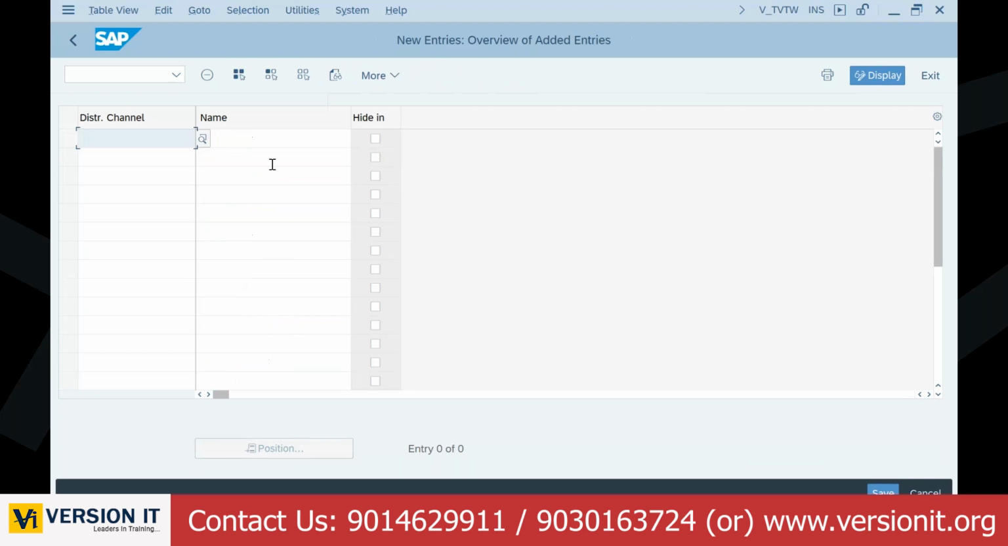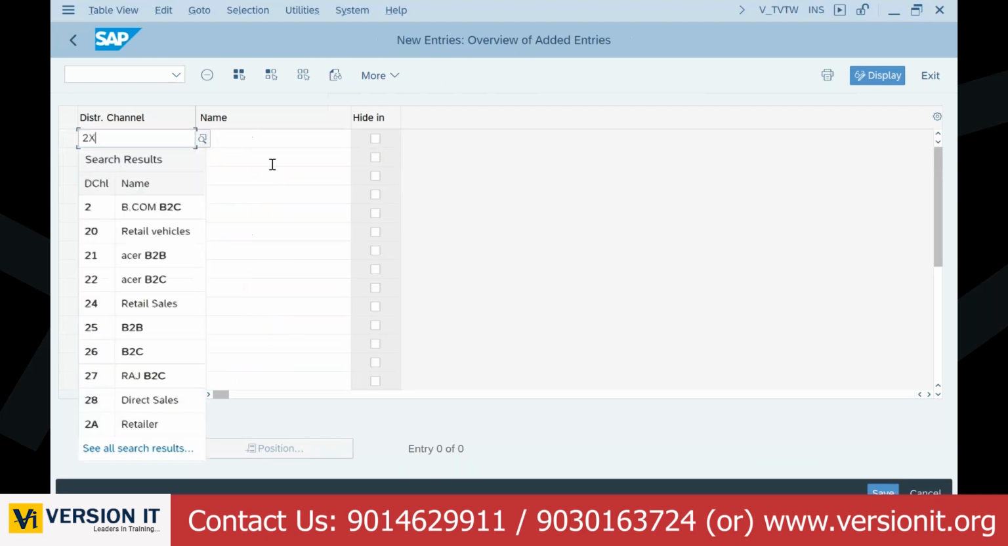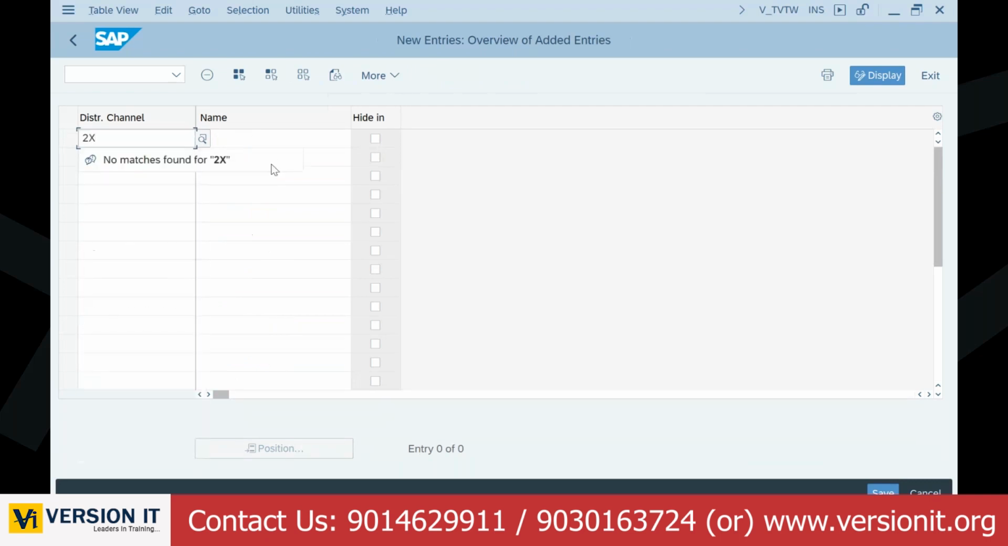Now let's say the first code which I'm trying to maintain is going to be called 2x because I don't have any other code maintained. This code has not been utilized. So I'm using this particular code and I'm trying to call this particular distribution channel Bajaj e-commerce. So this is one group of customers what I'm trying to create.